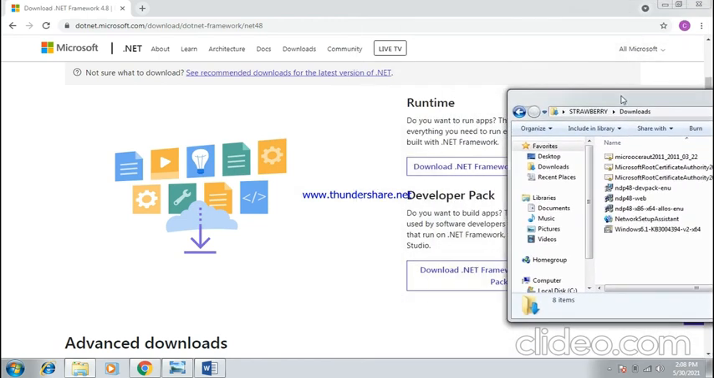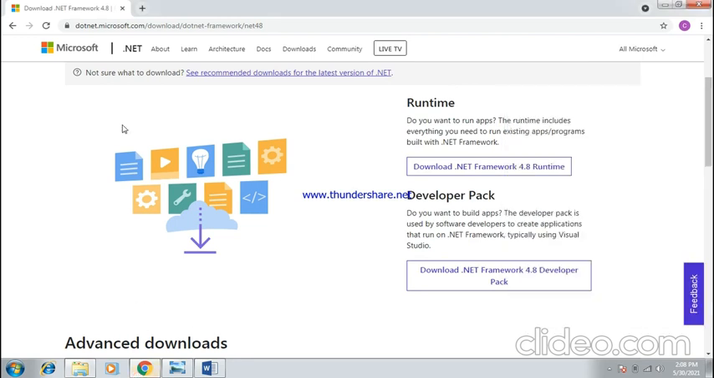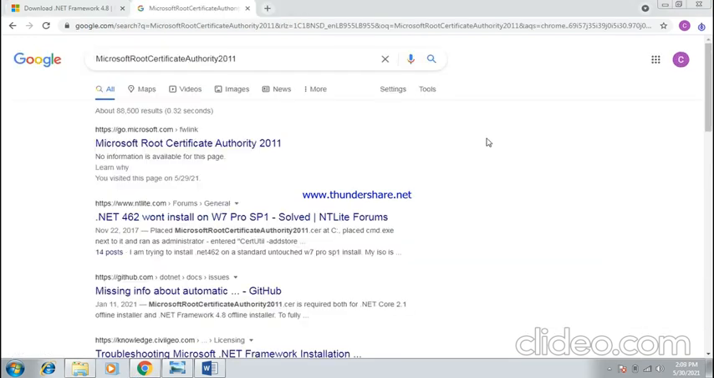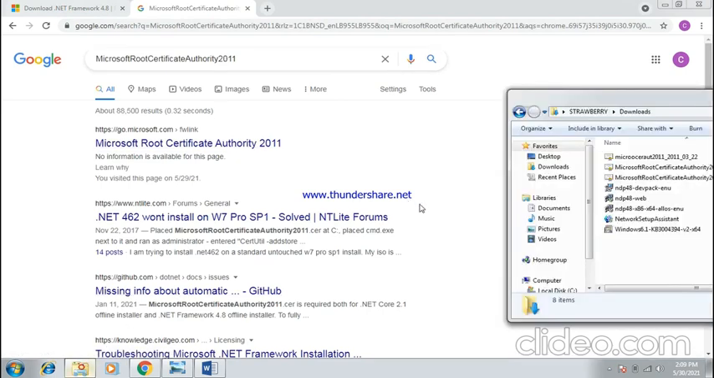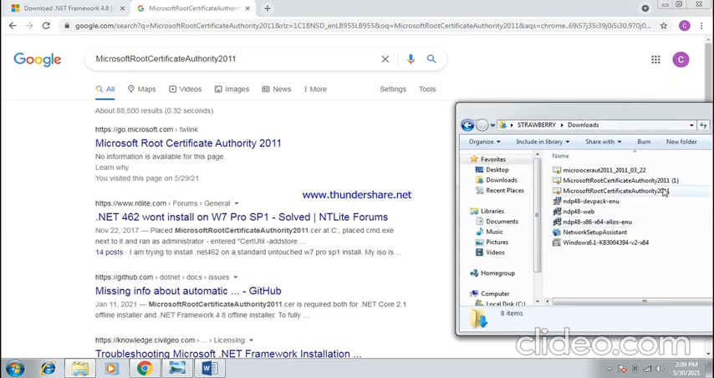What you have to do next is download the certificate. If you go to this website, the address is written in the description as well. You need to download the Microsoft Root Certificate Authority 2011, which I already did, and it is this file, Microsoft Root Certificate Authority 2011.